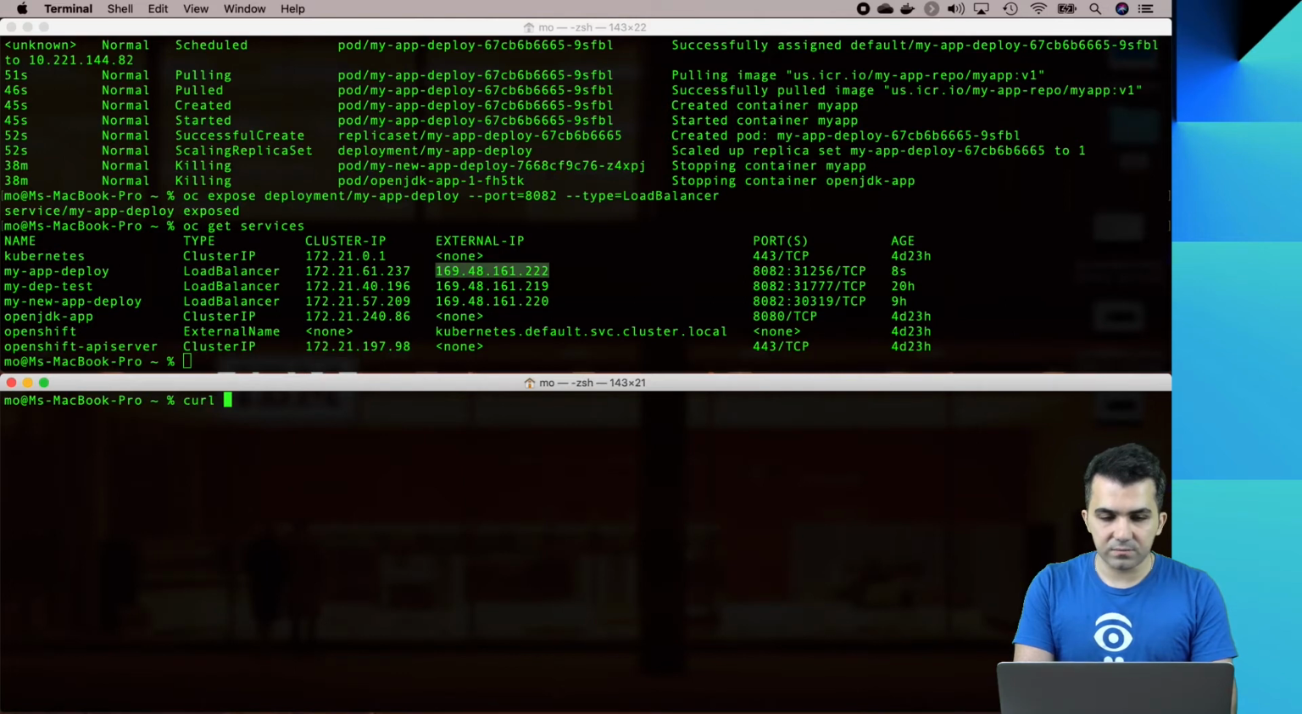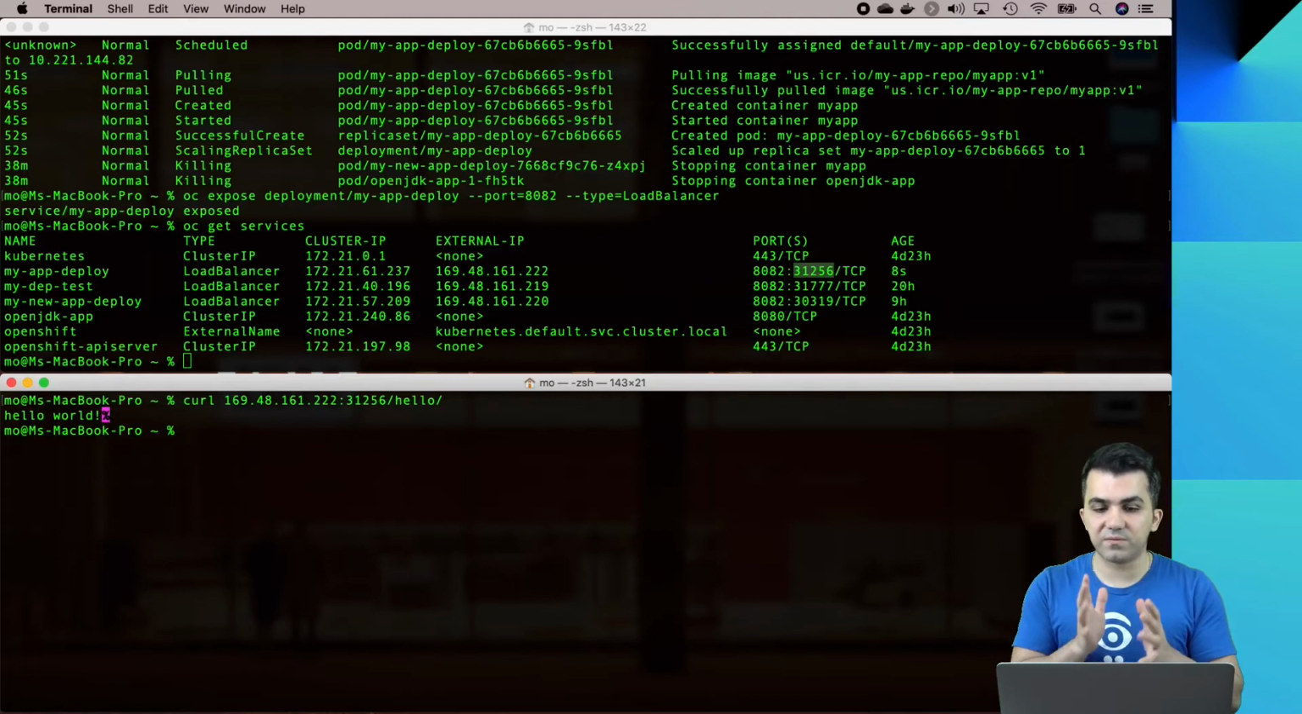Let's say curl and then the IP address, and then I'm going to use the port. This is our port for external traffic, and if you remember, it was hello, so it should tell us hello world. 2020 should be fine. Yes, hello world. So our application is working perfectly, and it's been exposed and it's up and running.